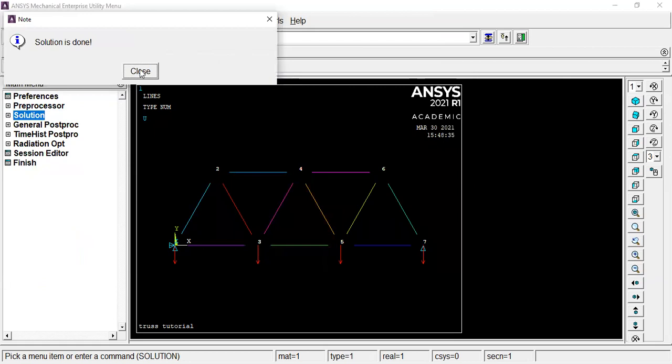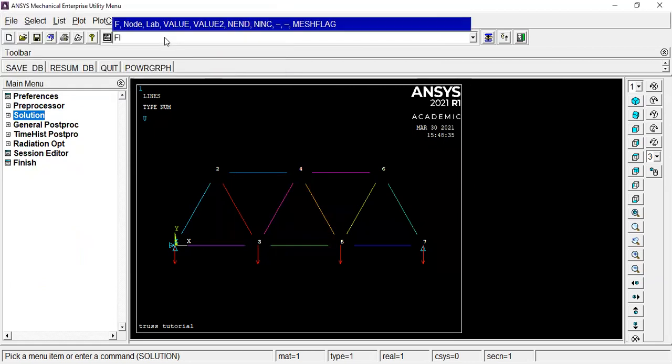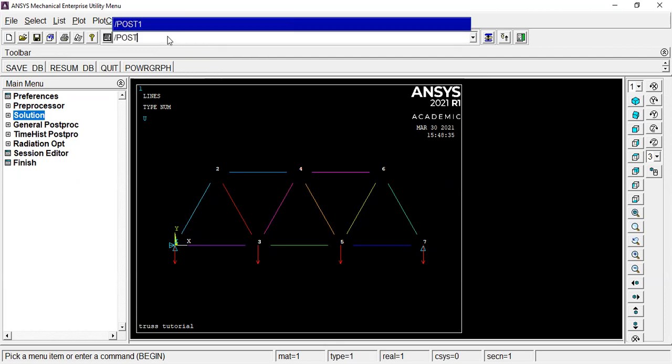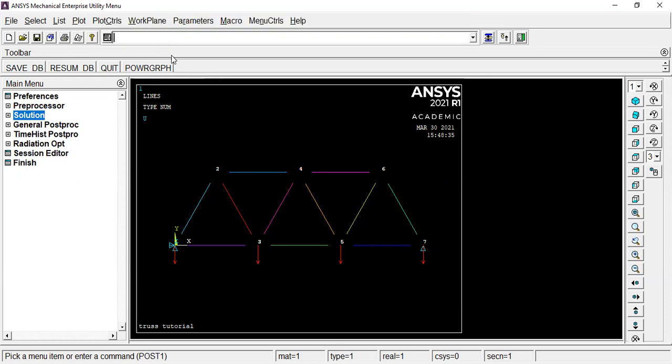Okay, that means the solution is done. Then I will again enter /finish. That means I am exiting from the solution phase. The next is the third phase, that is the post processing. So /post1. In the bottom you can see post1. This is the "pick a menu item or enter a command" prompt: post1.